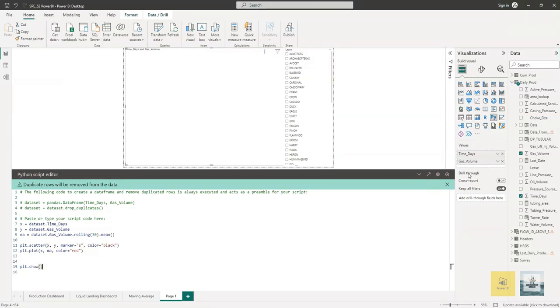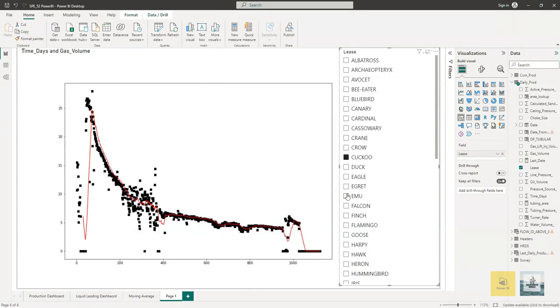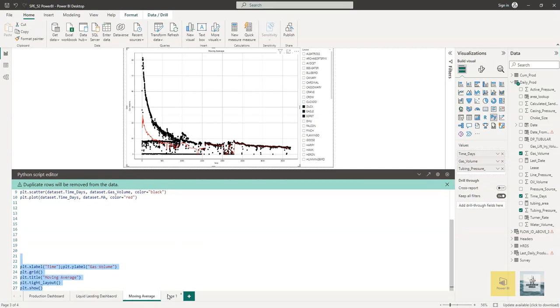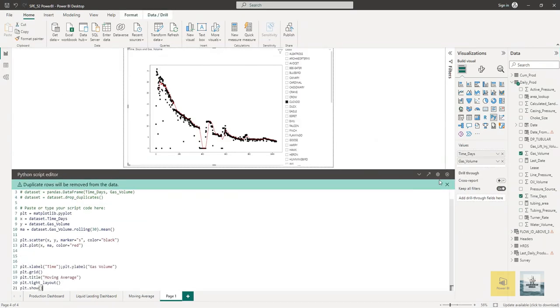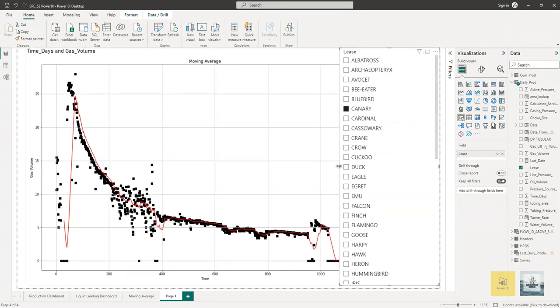Once you do that, make sure that you show the plot. Give it a second for the plot to refresh and make sure to move between the slicer to select each and every well that corresponds to that specific moving average. Let's move a few settings from the previous plot, and there you go. Now you have your moving average plot ready to use.